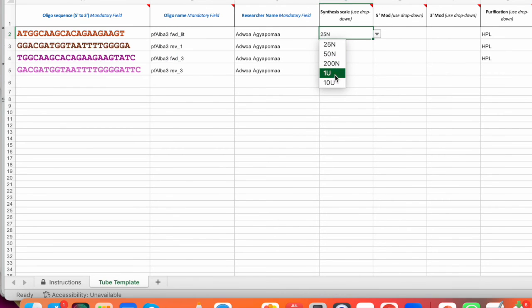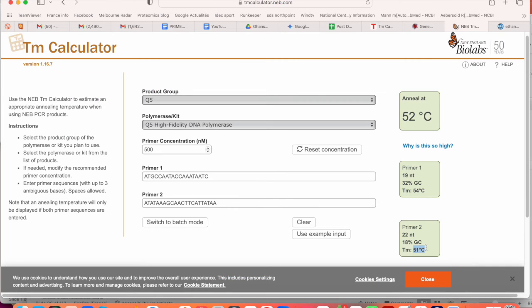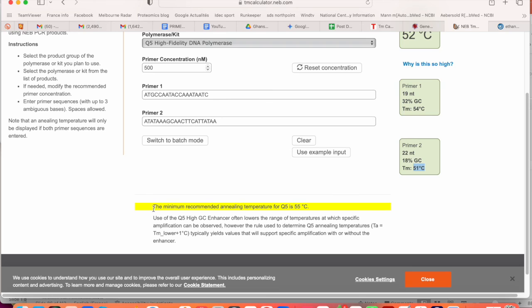You usually fill this out in an Excel spreadsheet, and then you go ahead and order it from your synthesis company. And then once it comes, we've got a video on here as to how to resuspend it, but basically you make it up into a particular concentration so that it's ready to use in your PCR reactions.